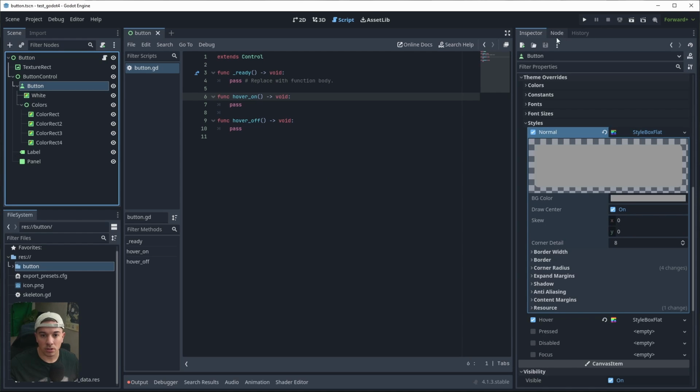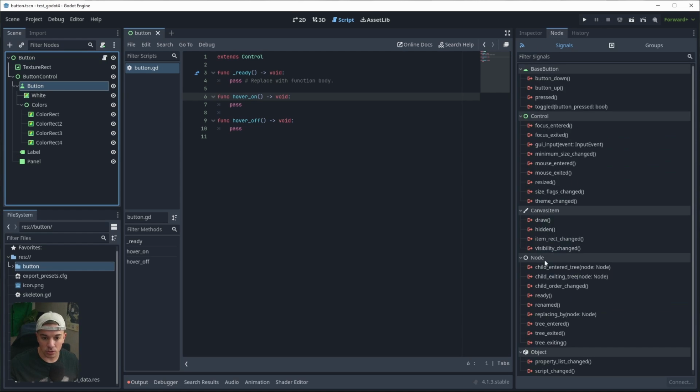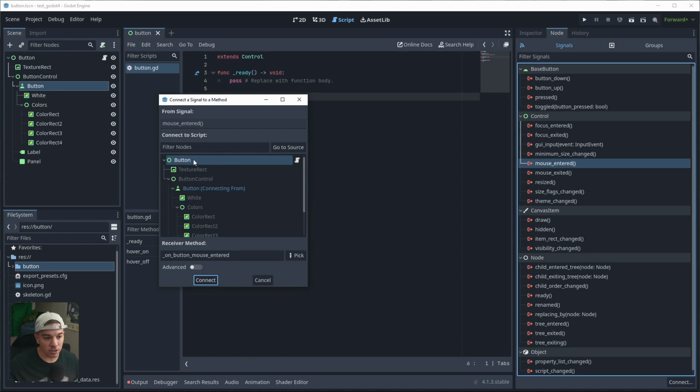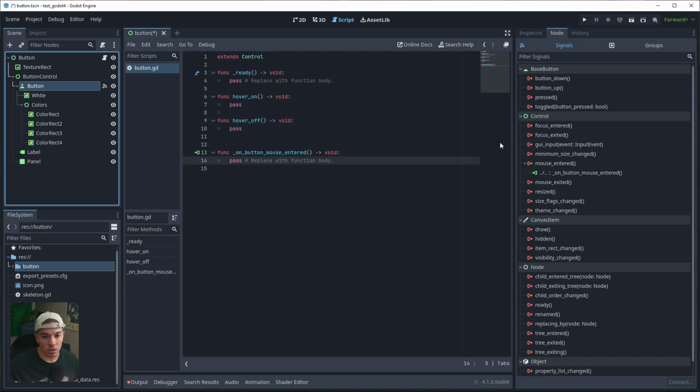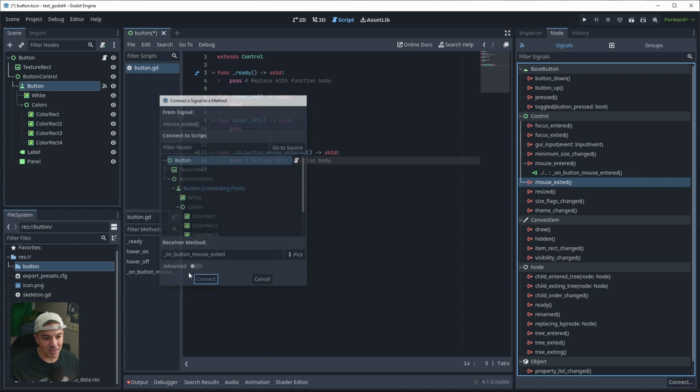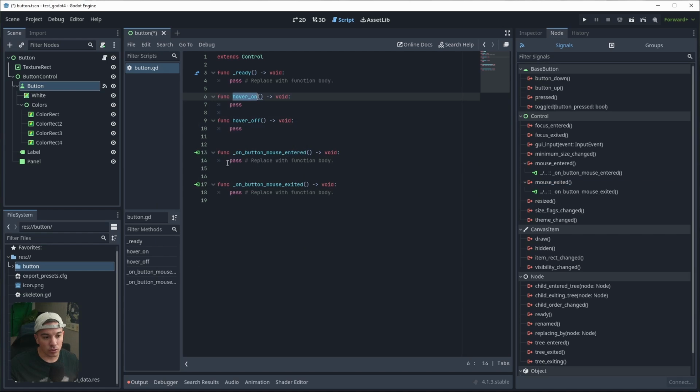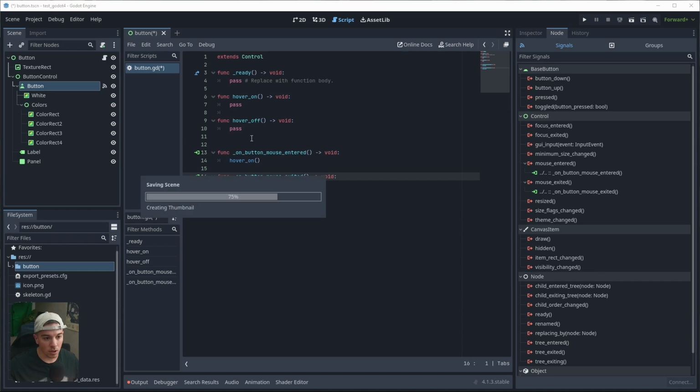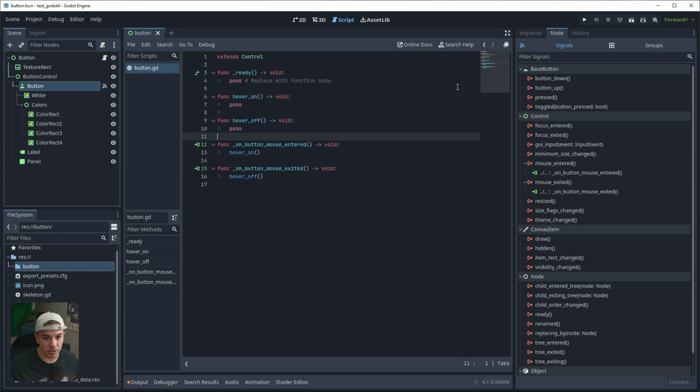So on the button, I'm going to go under node, and I'm going to connect mouse entered to our button and mouse exited to our button. And of course, I'm going to call hover on and hover off in here. All right, perfect. So now I just need to create my hover effect.